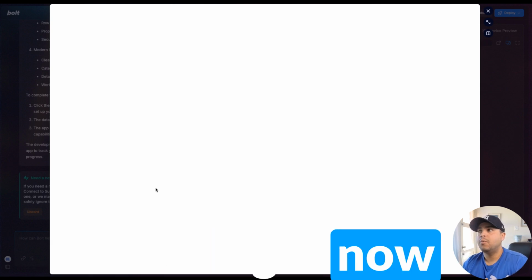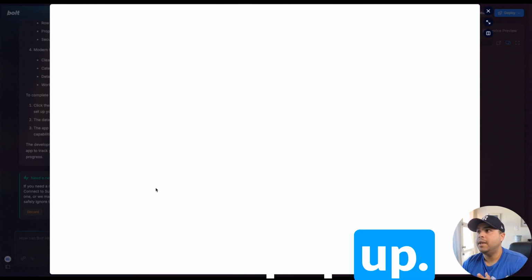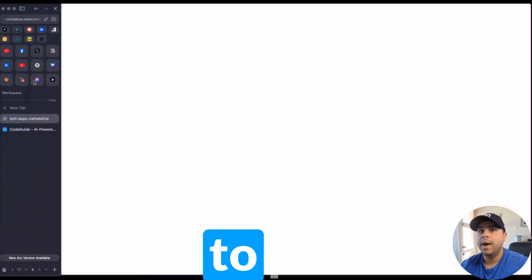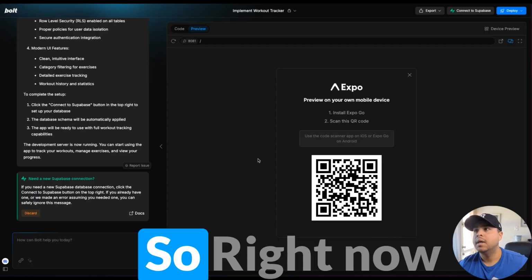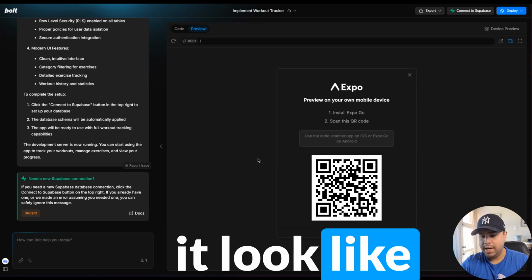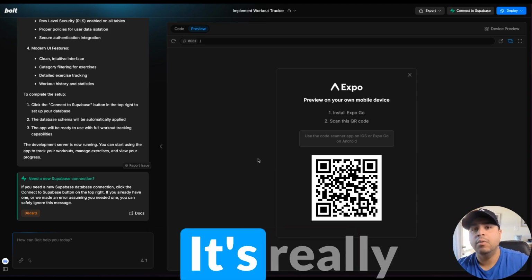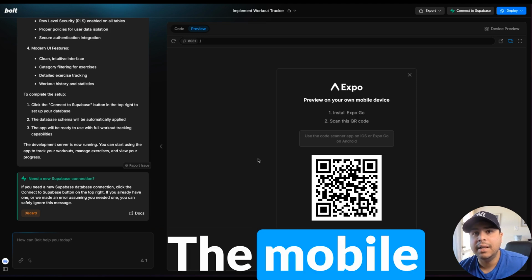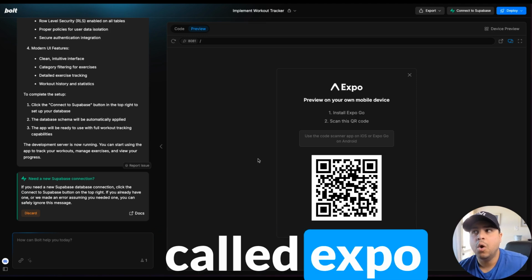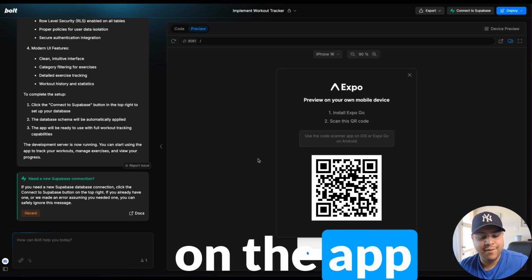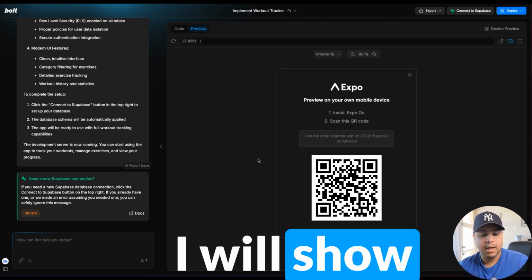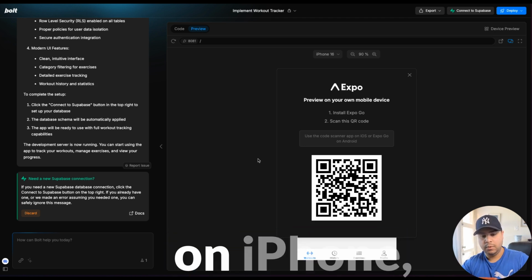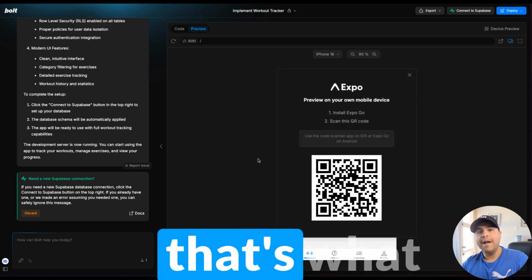So right now, open a new pop-up. Let's open this and go back to Bolt. All right, so right now it looks like I can scan the QR code. Now it's really important to know that you will want to install the mobile application called Expo Go. It's available on the App Store, and I will show you right now how it looks like on iPhone, because that's what I have.